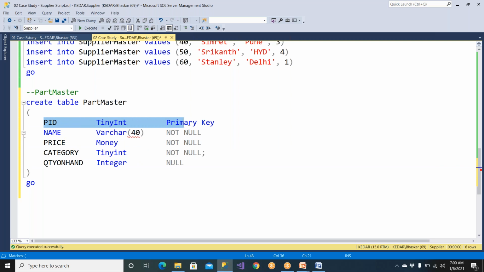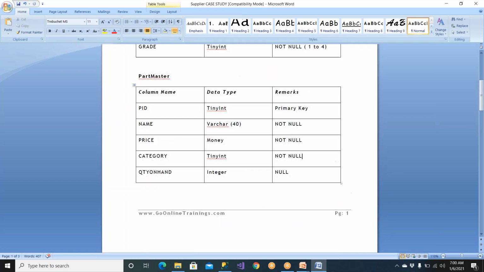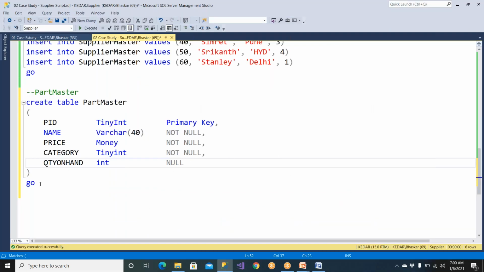So part number is the primary key, at the end a comma, and the name of the part, varchar, and you put a comma here, and the price of the product. So it is money, not null. Category, tiny int, at the end you put a comma, quantity on hand, which is integer, or you can say int. So this is one table, and we don't have any check constraints in this. It is a simple table that I can create.